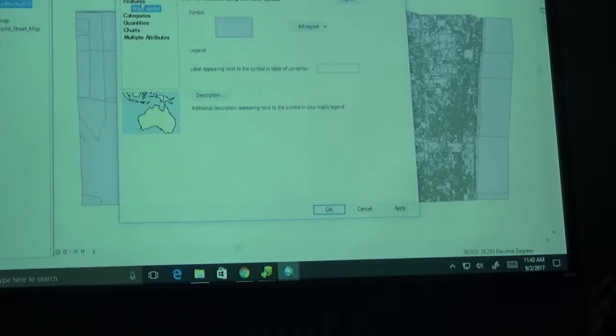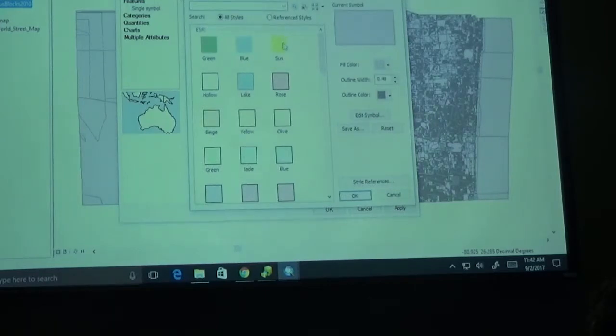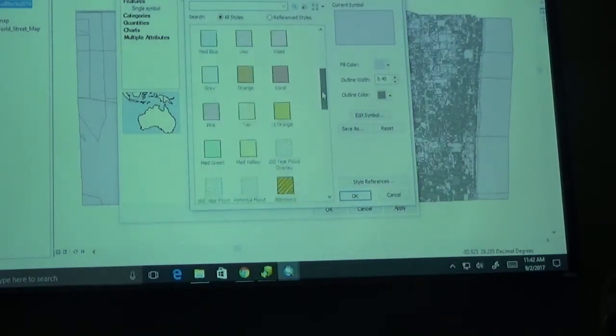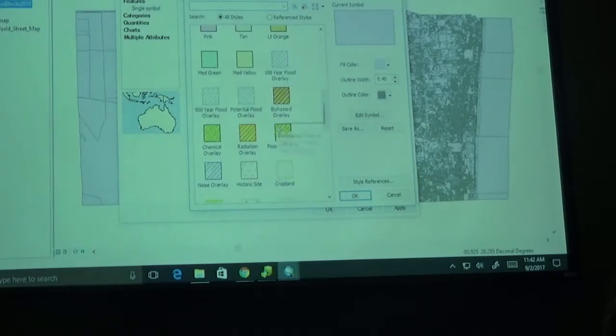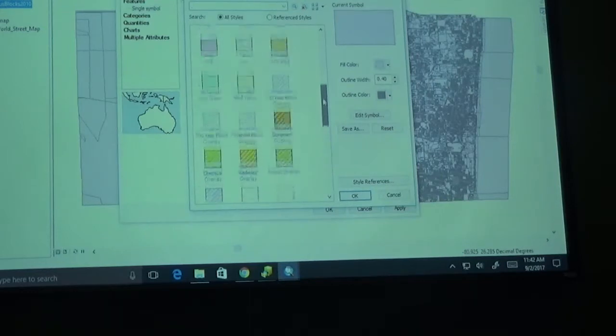Start simple. I want to get rid of the purple, and I want to use what we call a hollow predefined. So I double click on here, and I get all these selections. See, this is the biohazard overlay, radiation overlay. I don't have to make this up. I can just click on this, and it's predefined. But I also can go with very simple.